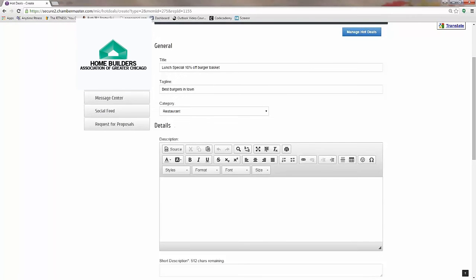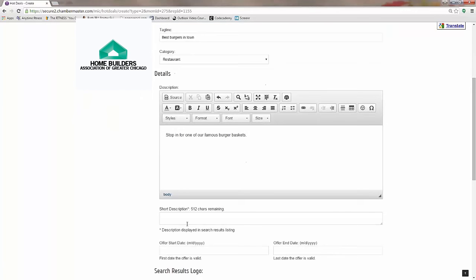In the details, you can put in the specifics of your hot deal. And if you would like, you can put in a short description. This short description will show if the hot deals are being viewed in list form on the website.